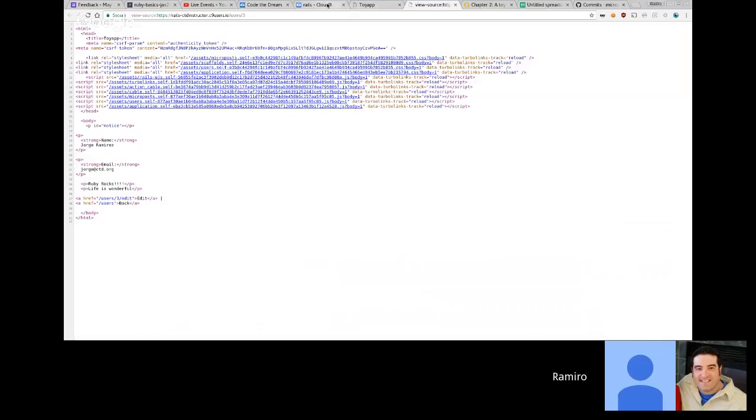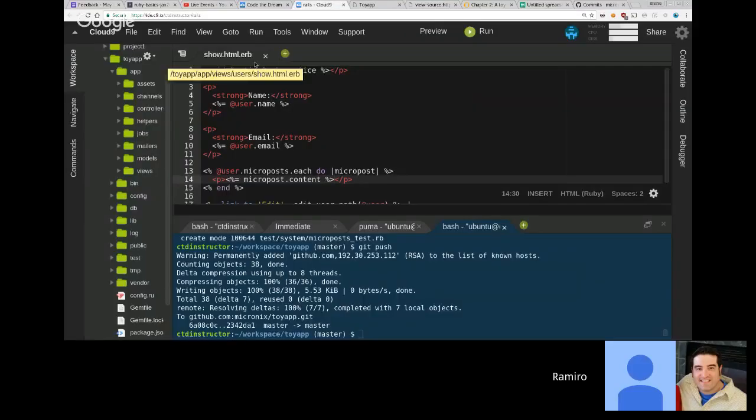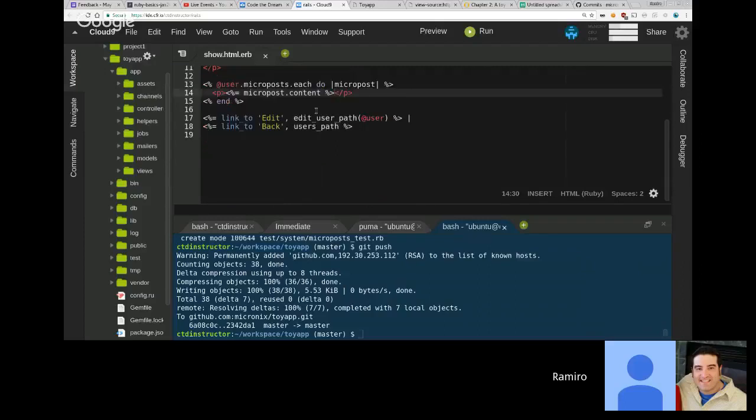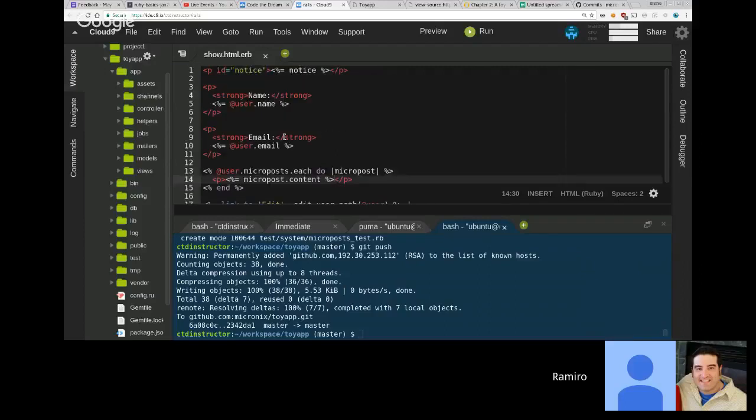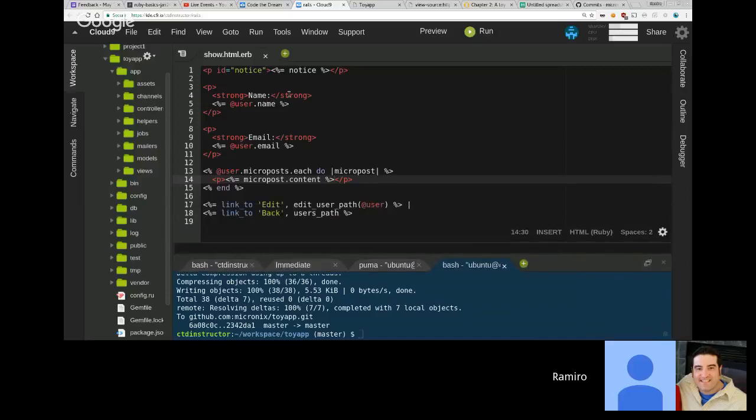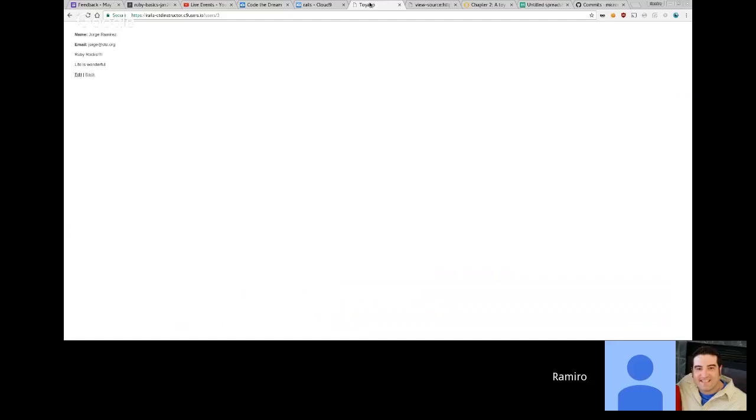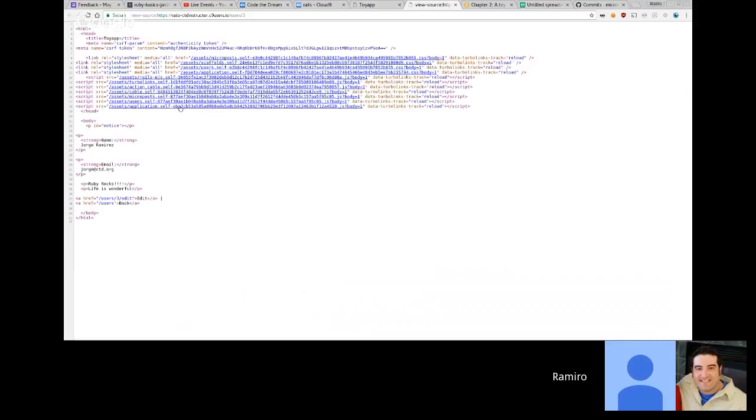So let's go back to our show.html.erb, and that's the HTML that the scaffolding generated for us, right? So we have a P, and links for edit and back. And over here in our HTML, we also have that P and then links, right? But then we have this other stuff like HTML, head, title. All of that is generated somewhere else.